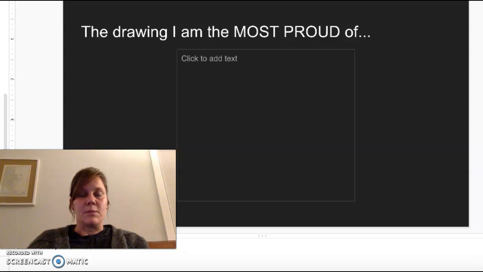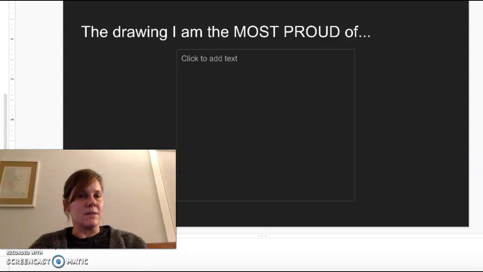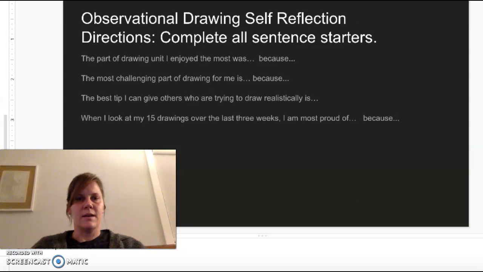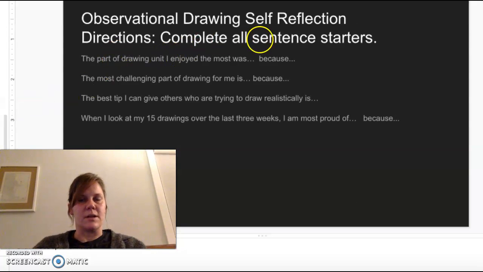you spent the most time on it, because it's the most realistic, because it was the hardest thing that you attempted to do. Hey, whatever the reason that you're most proud of it, you're putting it on here. The next slide, this is your self-reflection. It says complete all sentence starters. There are 4 sentence starters with because at the end of 3 of them. And then there's a tip that you're going to give everybody else who's trying to draw realistically.